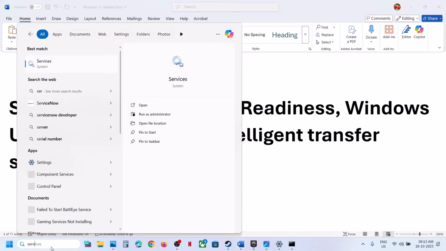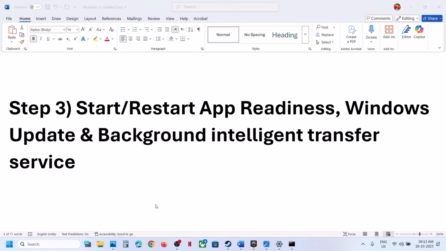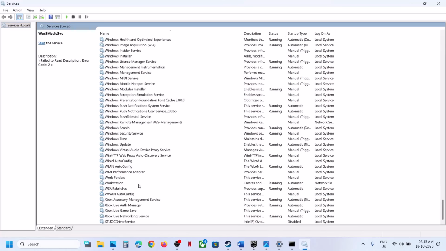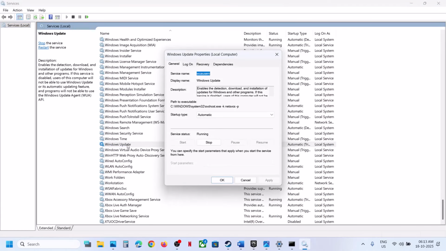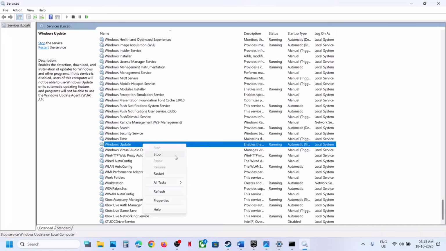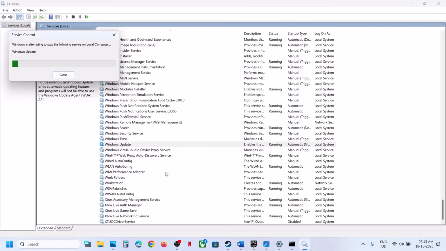So type in services in the Windows search box and then click on services, and then find Windows Update in the list. Scroll down, here you can see Windows Update. Make a double click on Windows Update, set this to automatic, click on apply, click on start if highlighted, then click on OK, and then make a right click on Windows Update and then click on restart, and then you can check. Still not working.